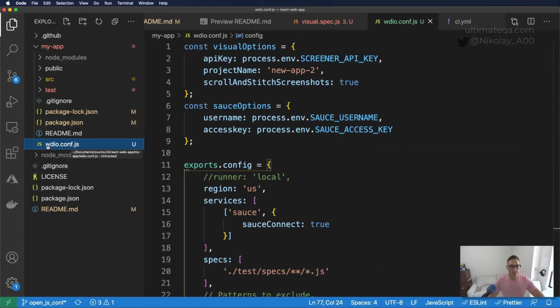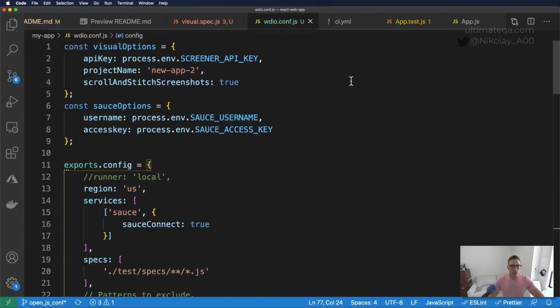So the config file for WebdriverIO lives over here, and there's a lot going on in here, but we can take a look at only the important components. So here I've created two constants called visual options and sauce options, where I am setting some API keys. Here I'm setting the Screener API key. I am providing a project name. I'll show you how that correlates to the actual UI, and then I'm saying to scroll and stitch screenshots, enable that to true, so that when my apps are pulled up, the entire page is scrolled and stitched together.